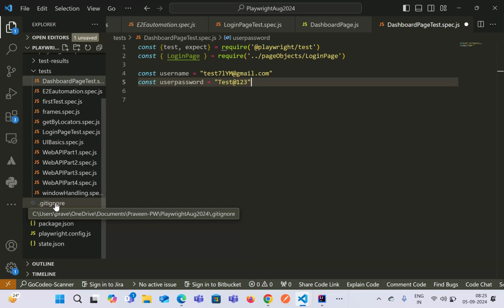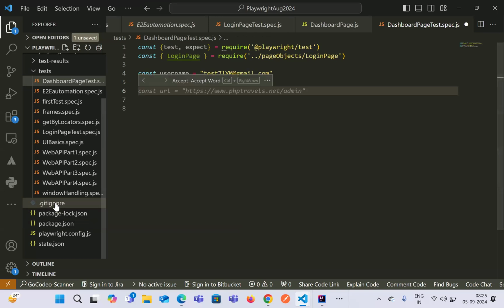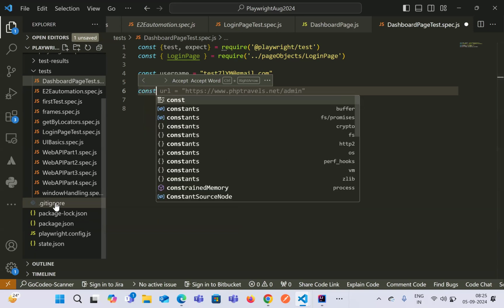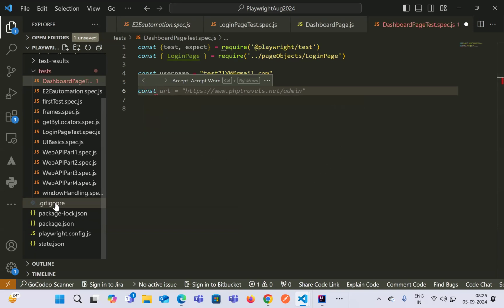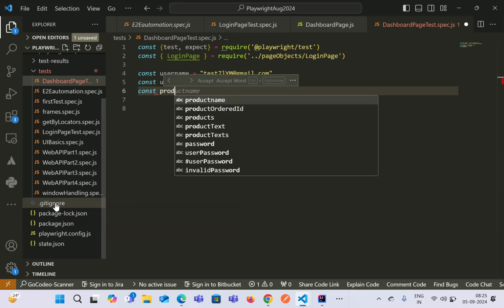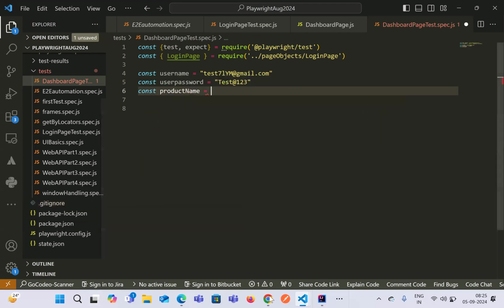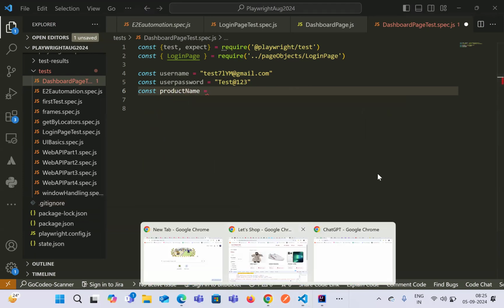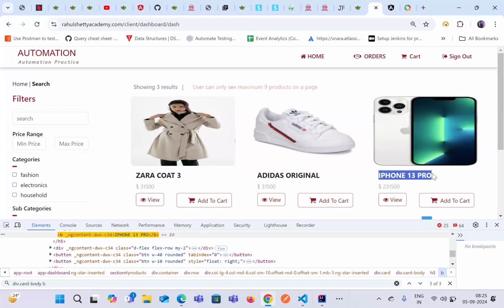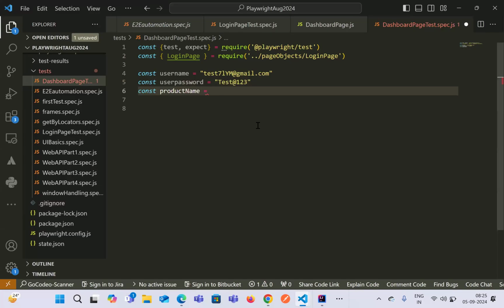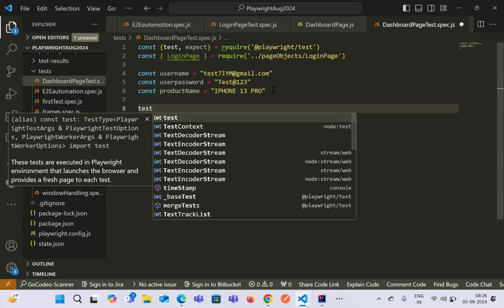So what we're trying to do here is store the values, and then we can also store a product name. Let's say if we want to order, for example, iPhone 13 Pro, that we can test and check from here as well. Now we'll write the test.